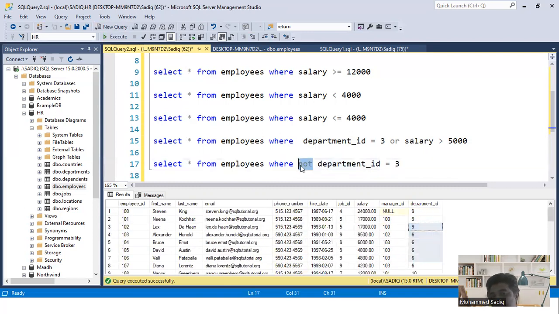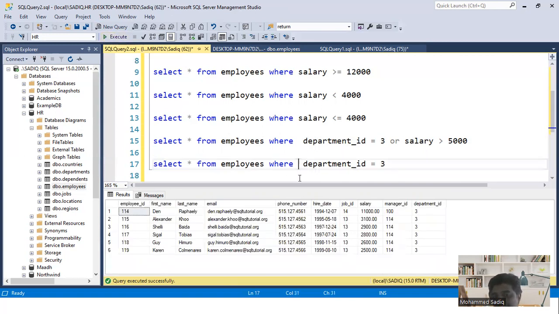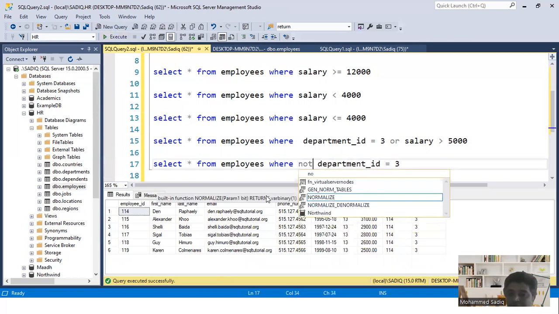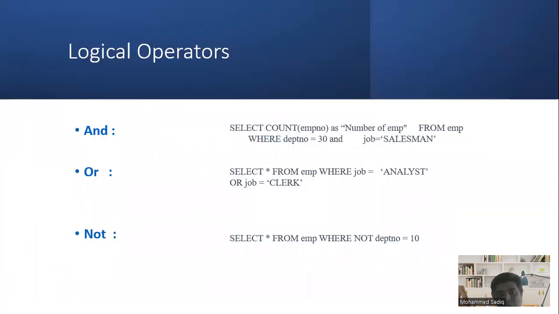Okay, since I've used a NOT, if I'm not using the NOT, then it will show only the employees working for department 3. When I say NOT, it just reverses this. Whatever was filtered is going to be unfiltered, and whatever was unfiltered is going to be filtered out. Okay, NOT is just like reversing the outputs. So this is about your logical AND, OR, and NOT.